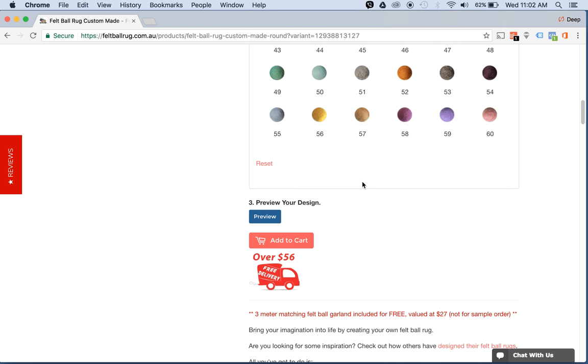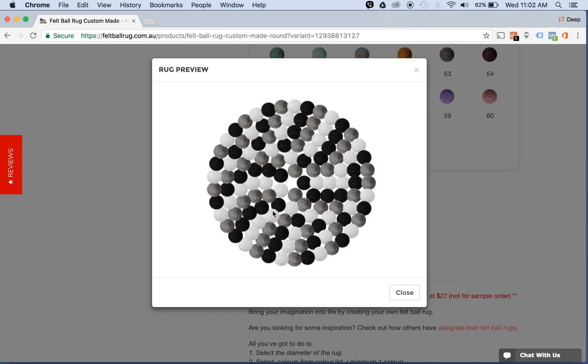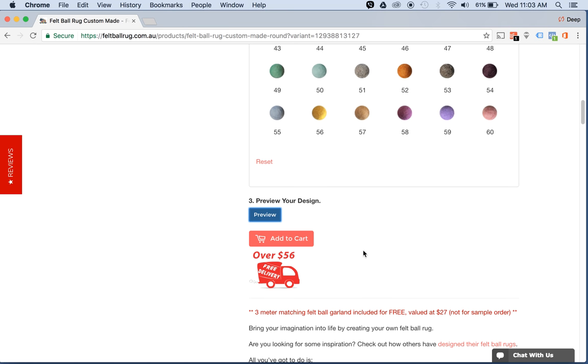So once you're happy with the colors you've chosen, simply click on preview button and you'll see the preview of your design. Now the real rug will more or less be like the preview design, but it won't be exactly the same, mainly because the way artisans put the balls are quite random, so it won't be exactly the same pattern. So don't expect the rug to be 100% exactly the way you've seen on the screen. They're all handmade. Each rug is unique, so just bear that in mind. All right, so close this preview screen and click on add to cart button to complete your purchase.